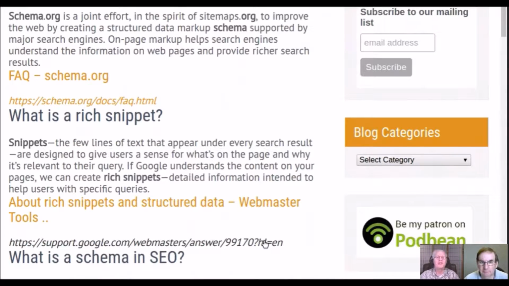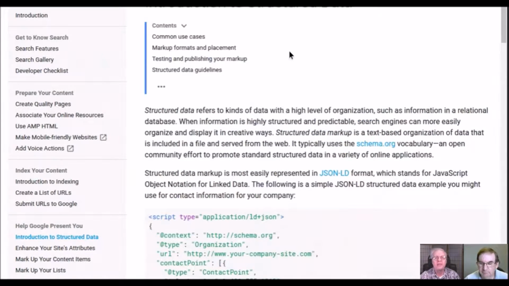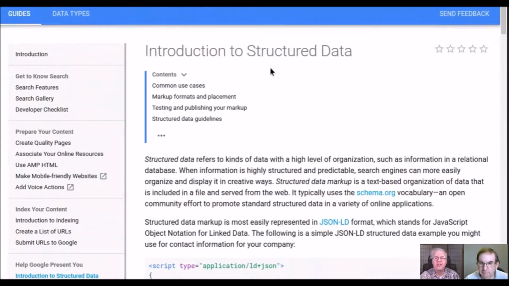This snippet is identified in this link here that we give you, from developers.google.com. The introduction to structured data consists of common use cases, markup formats and placement, testing and publishing your markup. There's a structured data testing tool, which thank God I used it, because you know our motto, if it isn't tested, it doesn't work, right, Kelvin?